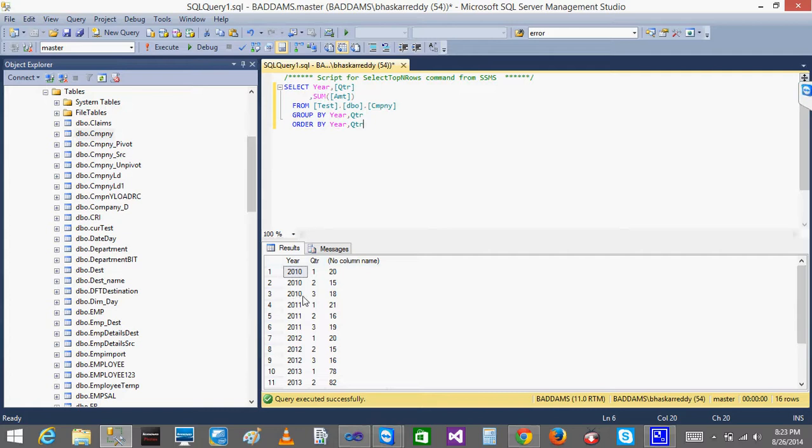You created it in the master database? No, but the table is pointing to the test database, right? See, database name dot schema name dot table name. Are you able to get this? Even though we are in the master database, we can connect to the table in another database by using the database name. So you can just match it.